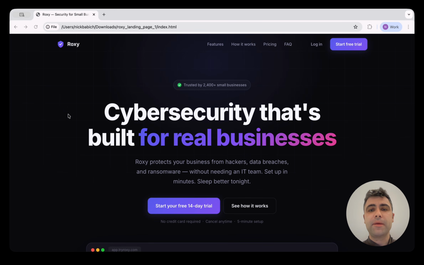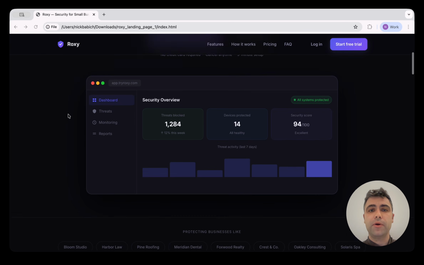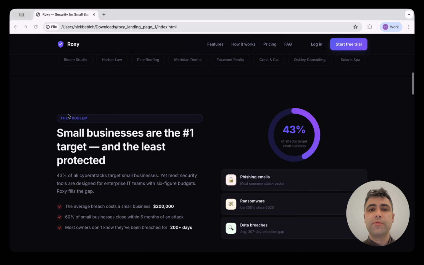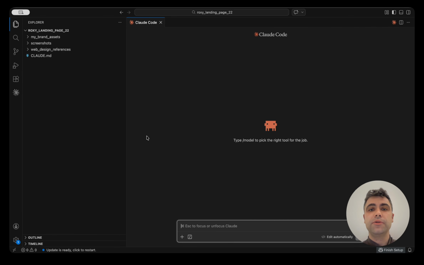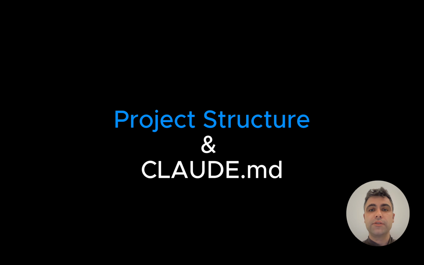If we want to have something better, we need to change our approach. And what I mean is 2 things. Change the structure of the project and write Claude MD file. We are in a new directory, but this time is not empty. It contains a few subfolders and Claude MD file. So let's start with the project structure.